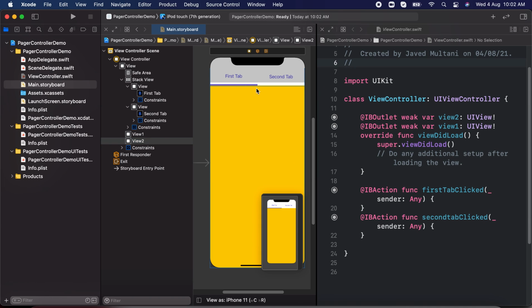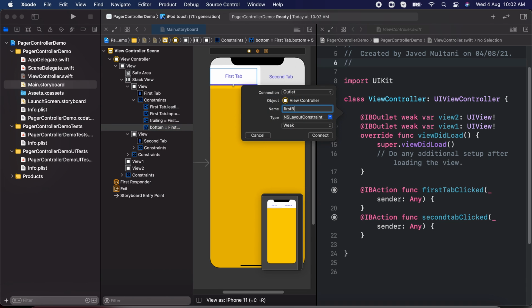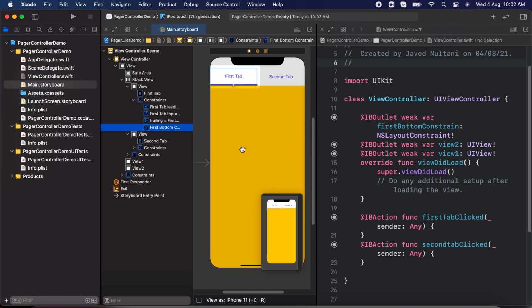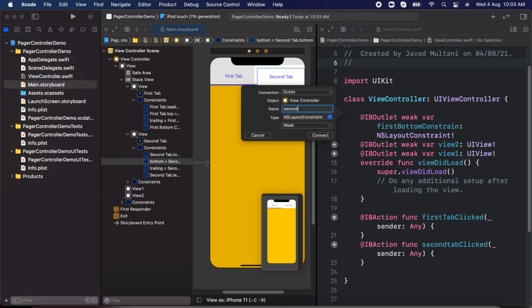Now, for the underline below the button, we have to work with the constraint, right? So for the bottom constraint property, I will create the IB outlet for that one. Let's say first bottom constraint, right? Same thing for the second button, second bottom constraint.